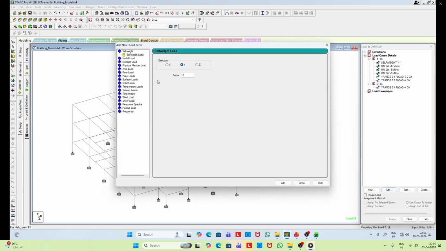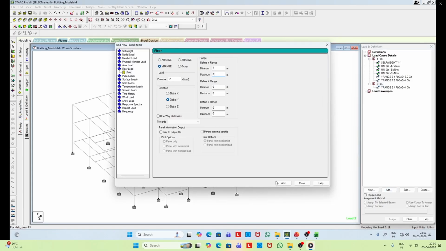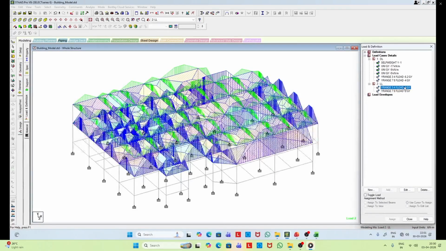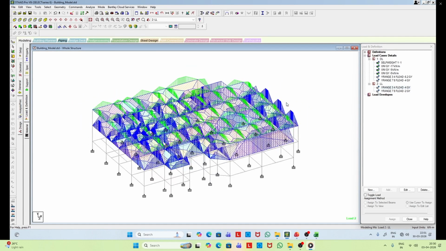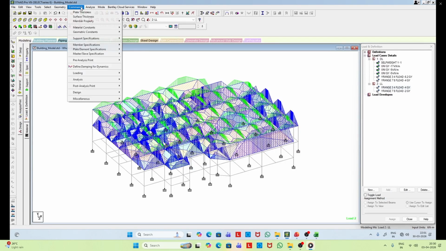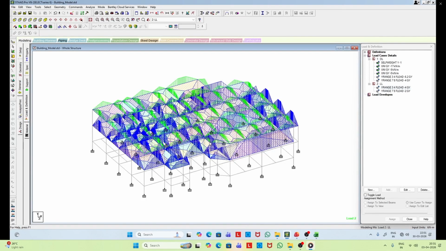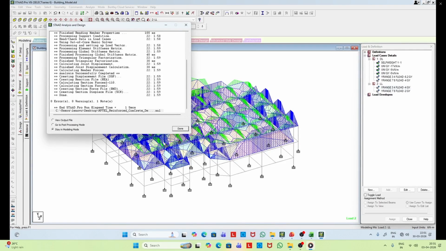Now we have to apply live load. So the live loads are defined for the two different levels, and now they are also applied. So we can now run the analysis. So the static analysis is done. You can see errors 0, warning 0. So we can see the output.